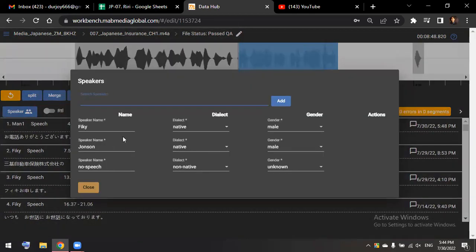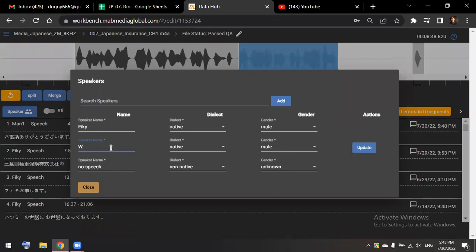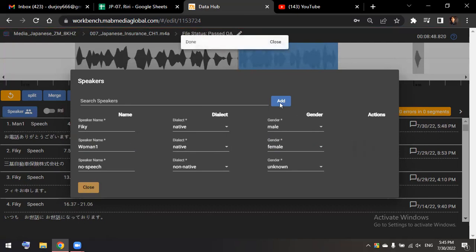And whenever it is a girl, it is not man. You have to just write it like woman. W is capital, after that man, and don't put any kind of space. Just write one. After that, dialect is native and gender is female. You just update the speaker or create this speaker from here.